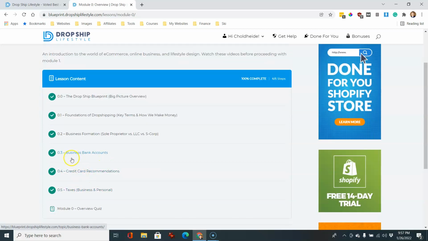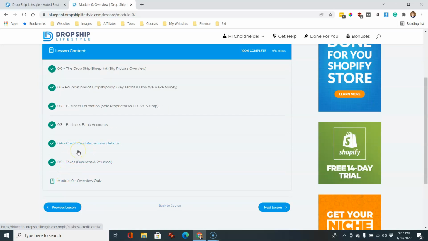Next, they also recommend how to set up your business bank accounts. And this is very helpful, what kind of accounts you should set up and how to set those up. He also gives credit card recommendations, how to use your business card. Basically, when they sell a product, they charge it to a credit card that you own, and that's how they get charged for the product.